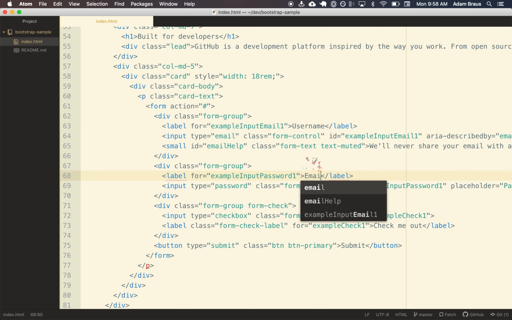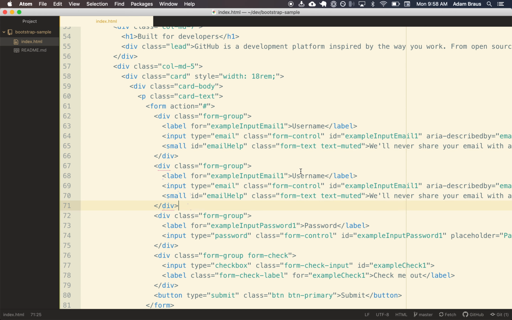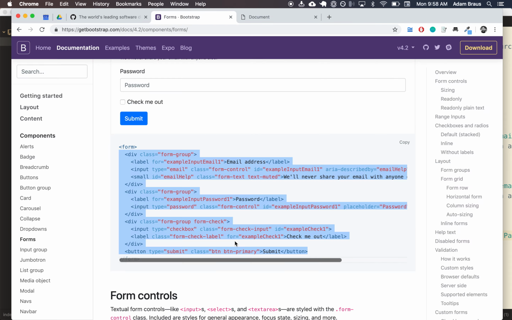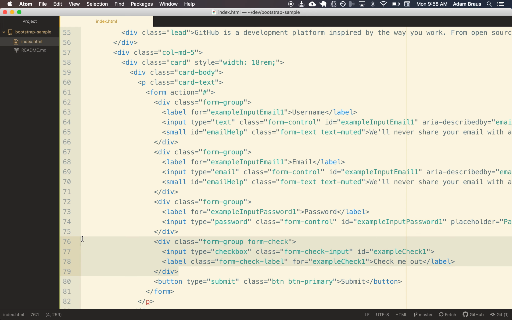This should be email. Well, let's use the password one here. So we'll just duplicate this email one, and we'll change the type. So this says type email. This will say type text, type email, type password. Okay, so there's three of them, and then this is going to have a check me out. I don't want the check me out, so I'm going to delete that.